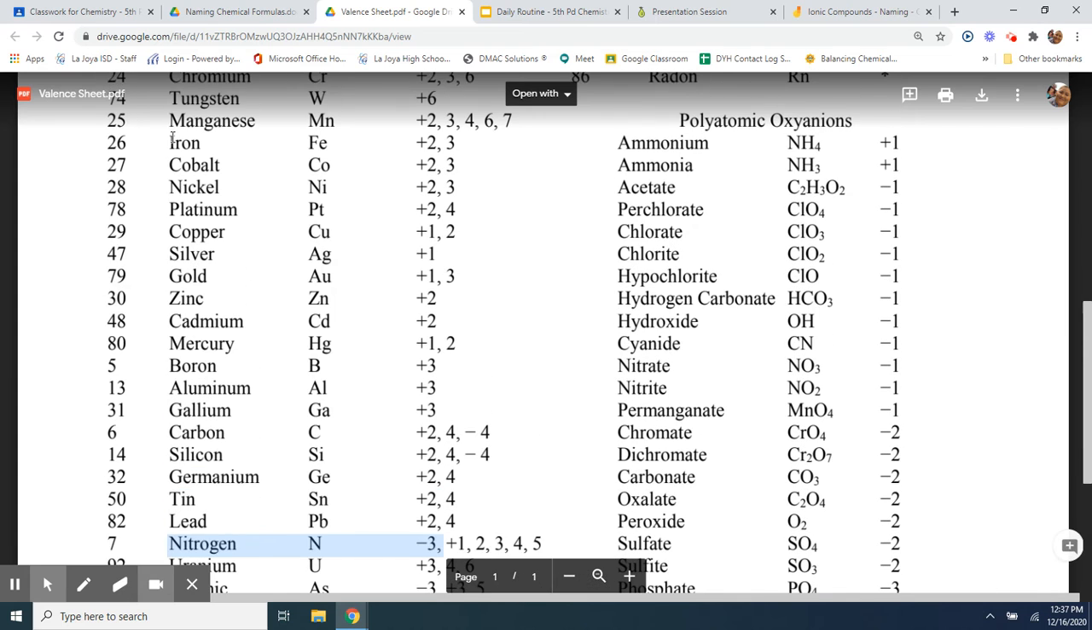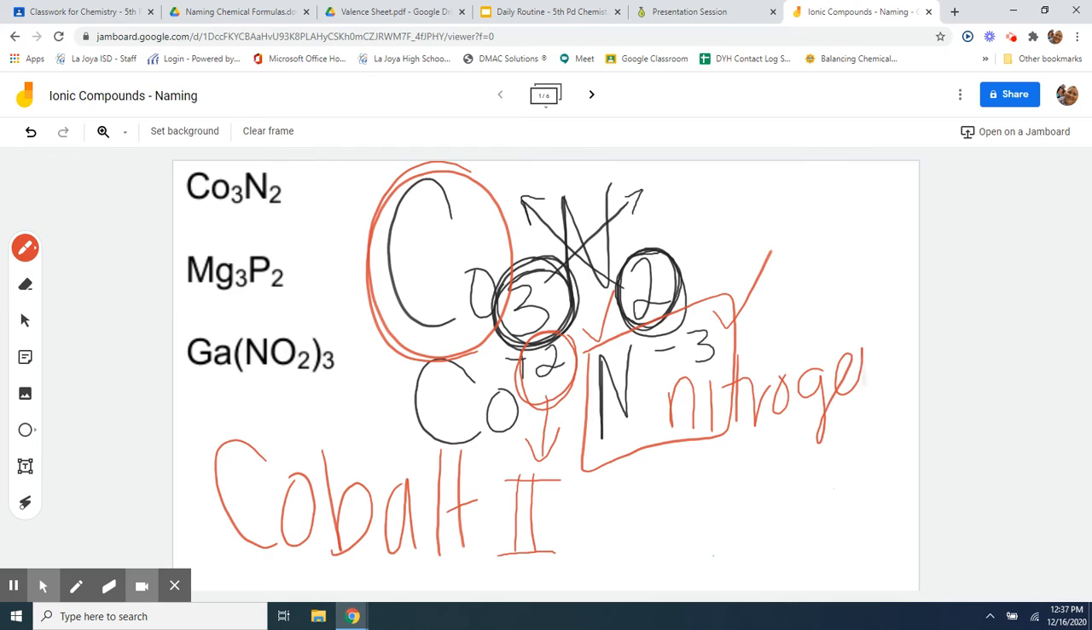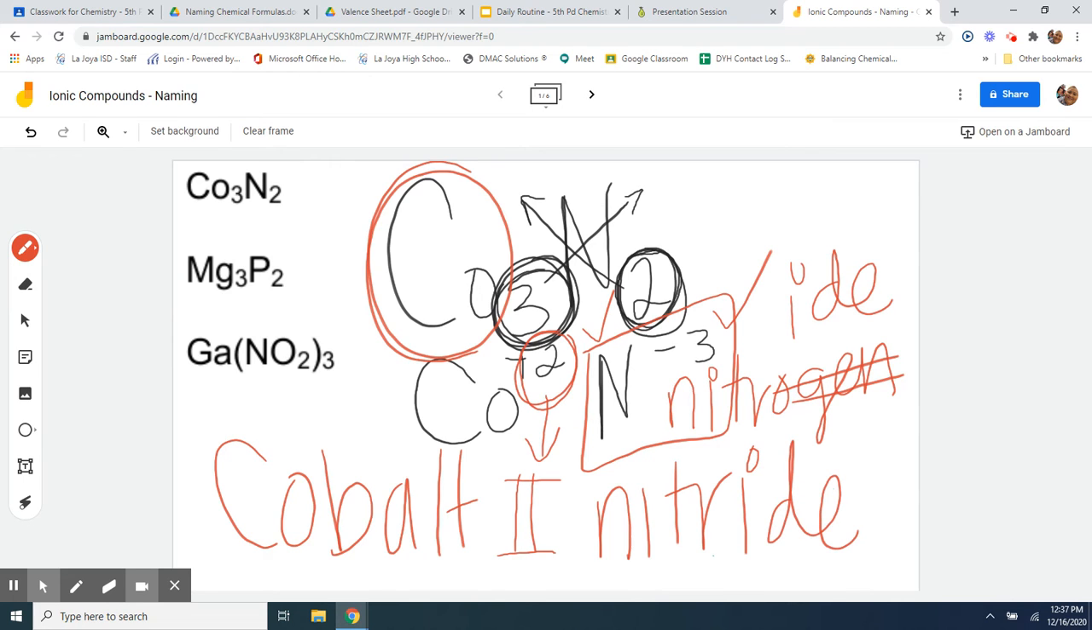Co is called cobalt, right? So that's what I'm going to write. Cobalt. We know the name of N. We just talked about it. You guys told me that nitrogen is a -3. So when I write nitrogen, it's an element, right? So I'm going to cross out the -en and add -ide. So nitrogen becomes nitride. Cobalt 2 nitride. That is the name of our complete compound.